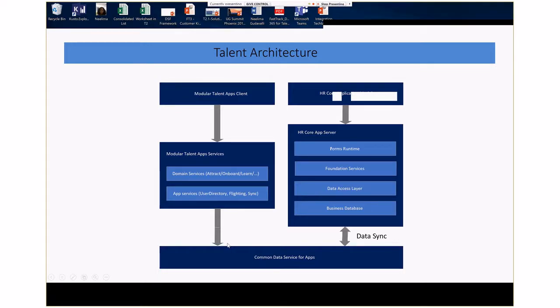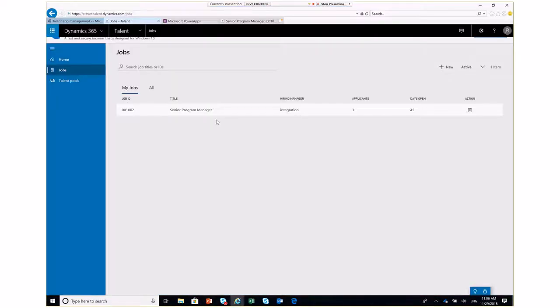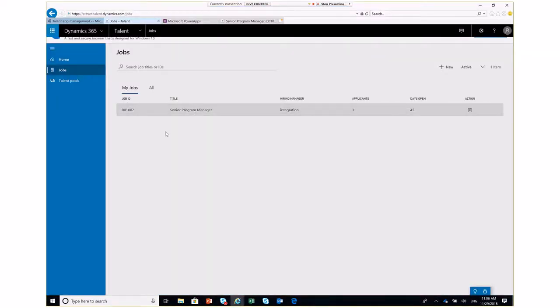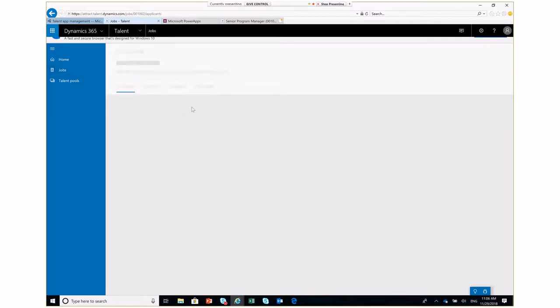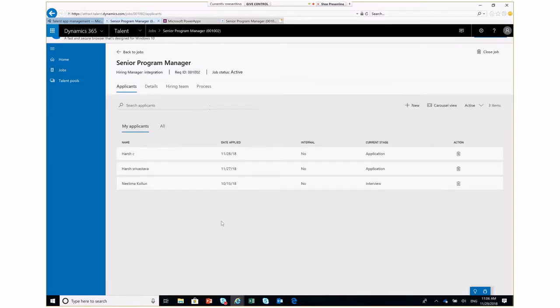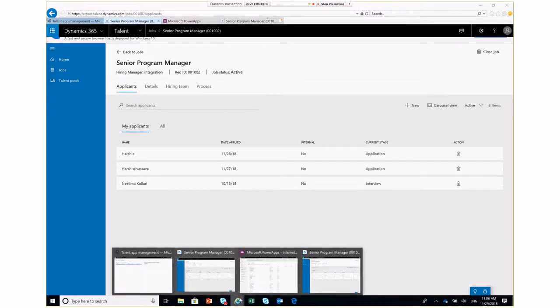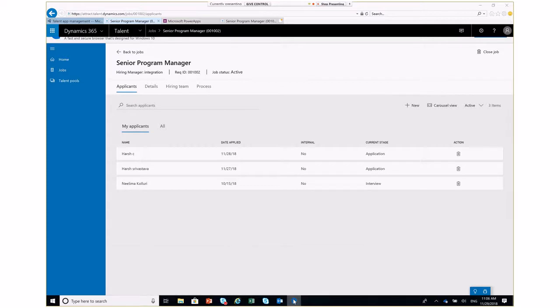The screen that I'm displaying here right now is the screen for experience apps, that's nothing but our attract. It has a job, and if I click the job, you also will see the list of candidates assigned. Now we said that this particular data will exist in the CDS, so let's see in the CDS how this data will pop up for you.